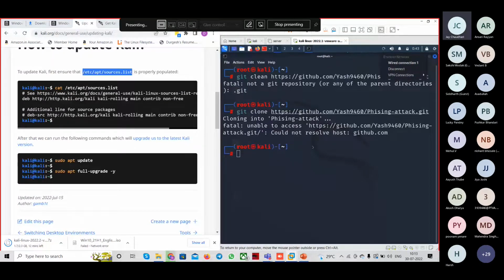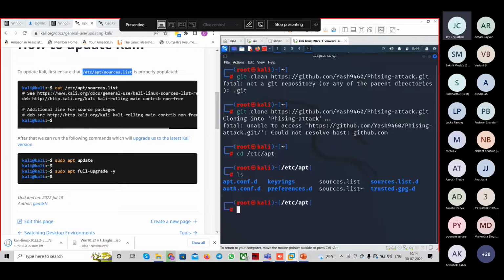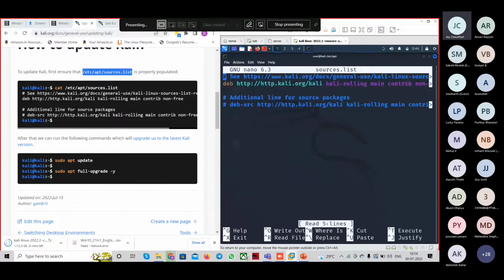How will we go? cd /etc/apt. Here you will see the sources.list file. You have to open that sources.list file in nano. Here you will see a line; just check it properly: deb http://http.kali.org/kali kali-rolling main contrib and non-free. It means you can update your Kali Linux.